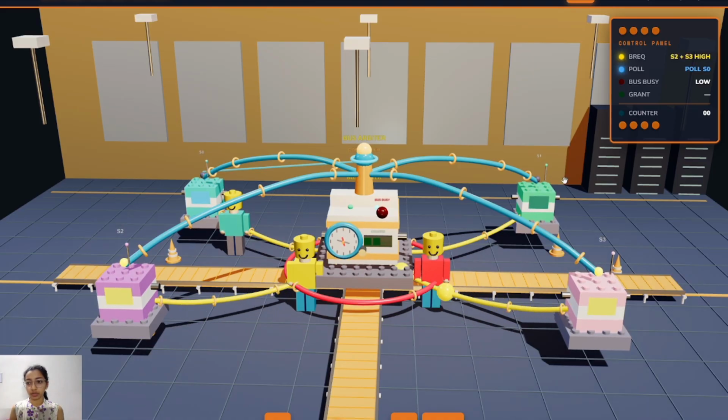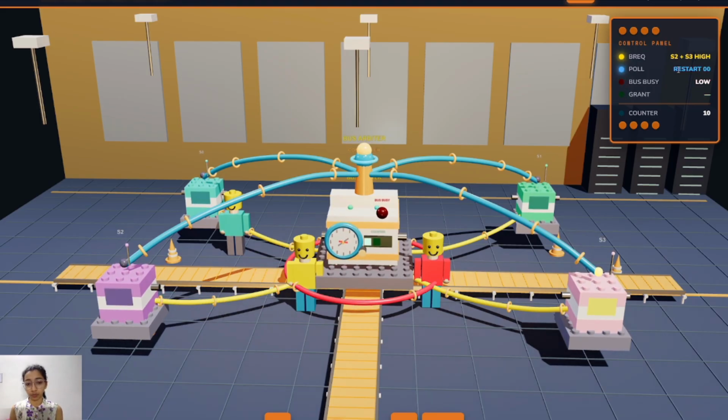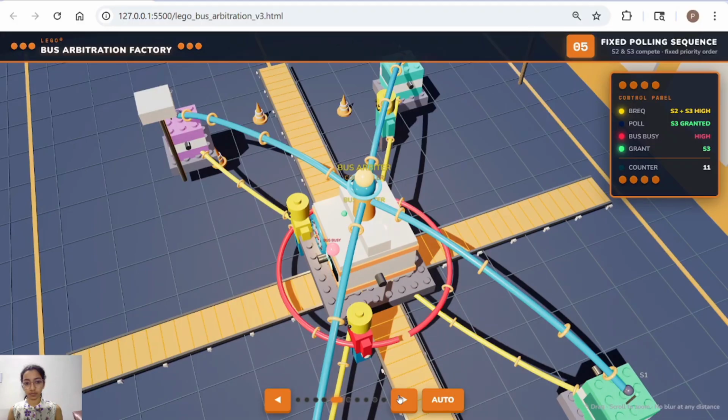So here you can see system 2 and system 3 are requesting. First, it will get matched to system 2 and it will be granted to system 2. And then it will again start from system 0, and then it will poll system 1, 2, and then 3. So every time multiple processors are requesting the system bus, the polling starts from 0.